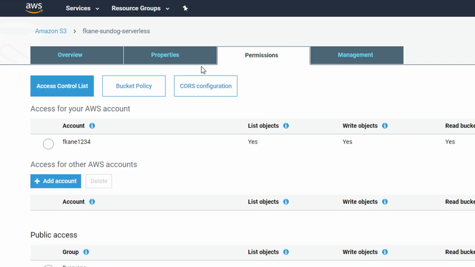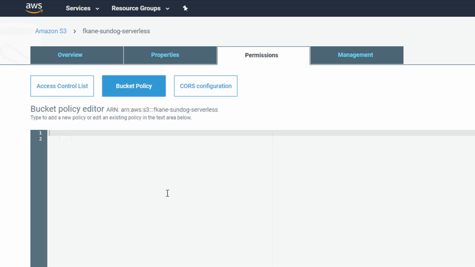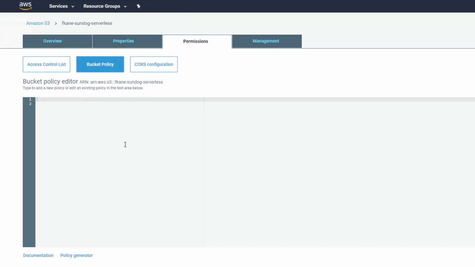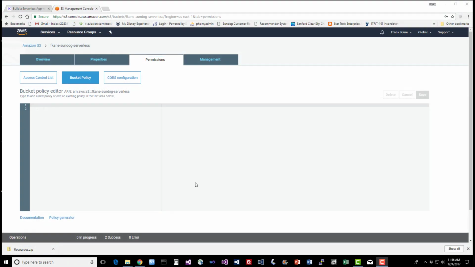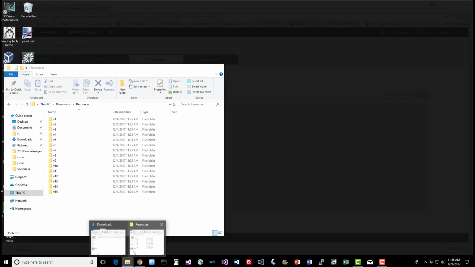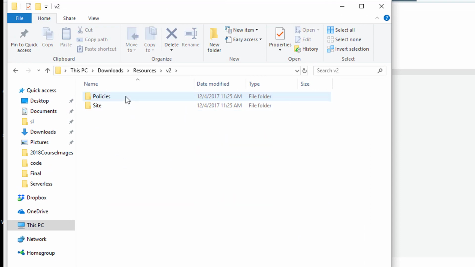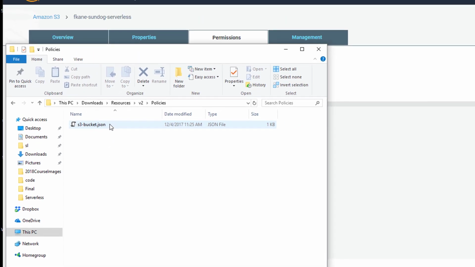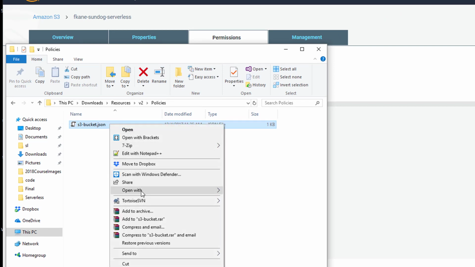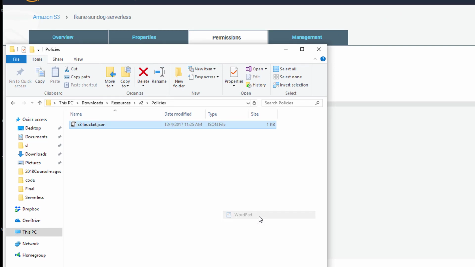And now we're going to click on Bucket Policy. So this is where we can paste in a policy definition for the entire bucket as a whole. Now, to save you some typing, we've included that policy definition in the resources for this course. So if you go back to the resources folder that you extracted in the previous lecture, if you go to the V2 folder under resources, you'll find a policies folder in there. And if you open up that s3-bucket.json file in a text editor of some sort, for example, on Windows, you can just right-click on that and say, open with WordPad. It'll work as well as anything.